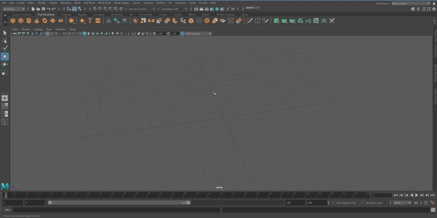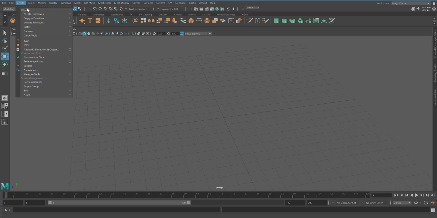Now the quicker way of creating a polygon isn't by clicking on here, but instead it's by activating a special type of creation mode. So I need you to go to the create option, then go down to polygon primitives, and over in this menu I want you to activate interactive creation.